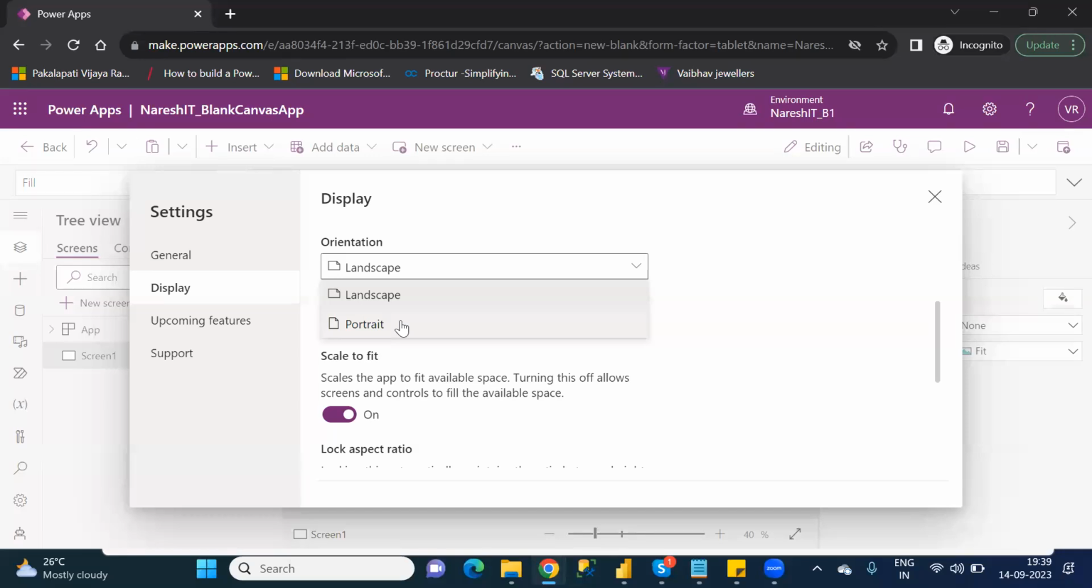After login to that particular screen also, from here itself you can change whether you want tab format or phone format, whichever is required, you can change it in the settings. Under the settings, there is a display option. Here the orientation: if it is landscape, it will show in tab format. If it is portrait, it will show in mobile, phone format. Understand clearly or not?